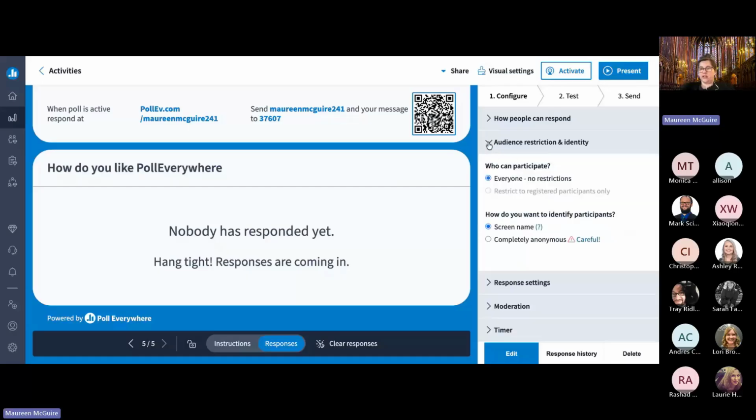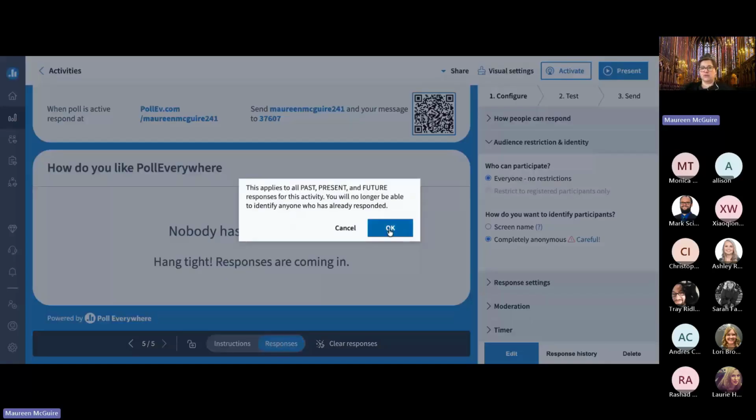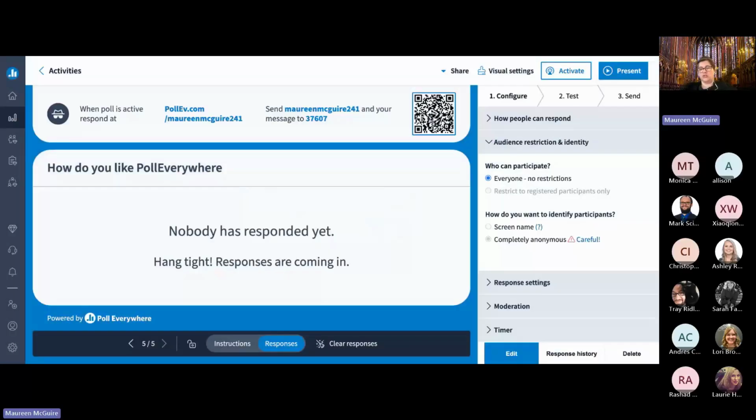You can restrict who responds and how they respond. I usually have the everyone with no restrictions, and then I usually select completely anonymous. This allows students or respondents to just respond. They don't have to create an account or a screen name. And again, this kind of increases the anonymity.